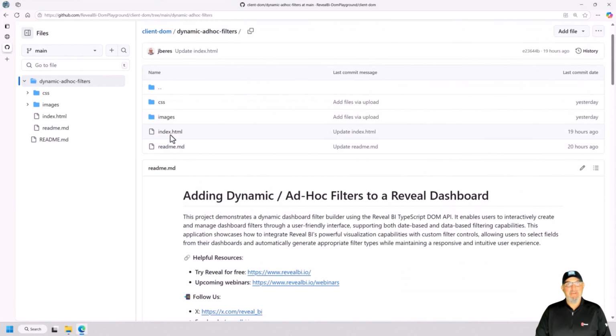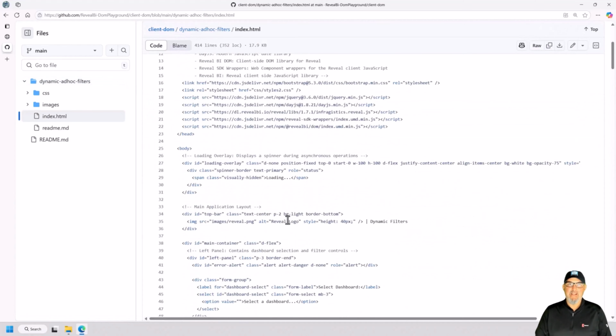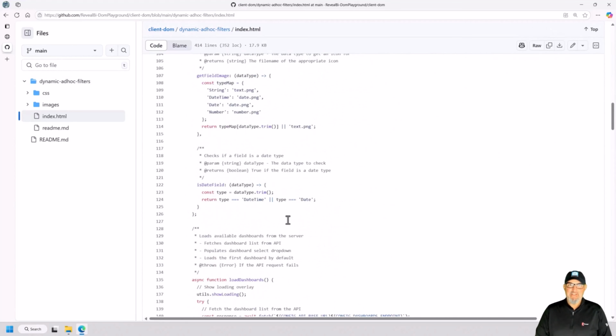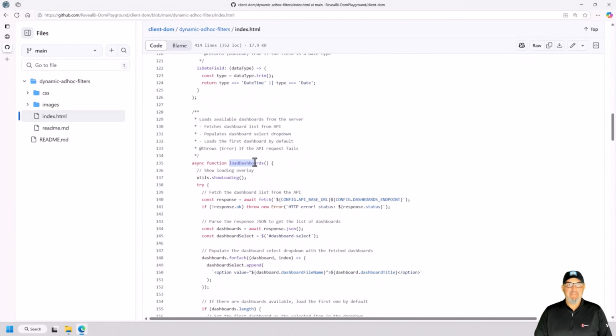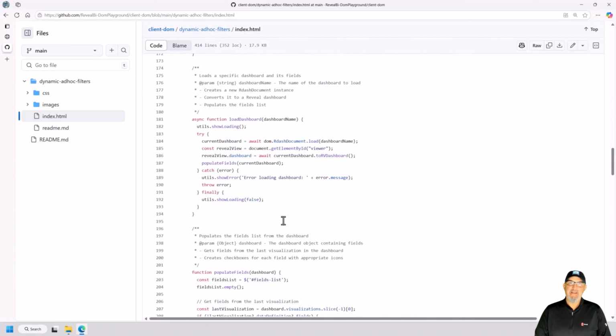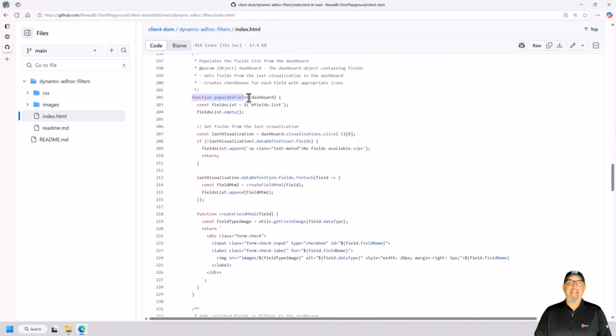Looking at the code, one important thing to note is that when you're working with the DOM and dates, there's two types of filters. So I'm going to scroll down here, and we've got the load dashboards function, which simply loads the dashboards. We'll scroll down, and we're loading a specific dashboard into the Reveal view, which is fairly standard. For the fields list, I'm getting the fields list from the existing dashboard. And the way that this sample works is I am assuming that all of the visualizations in the dashboard are using the same data source.